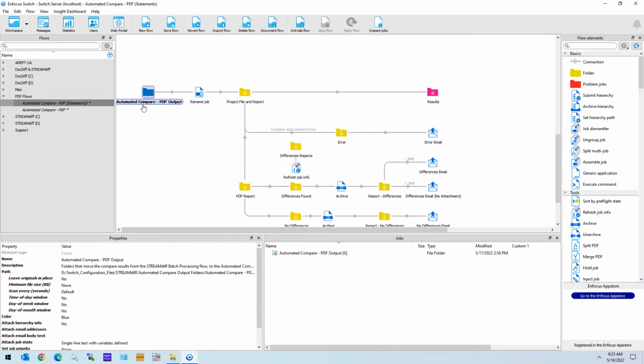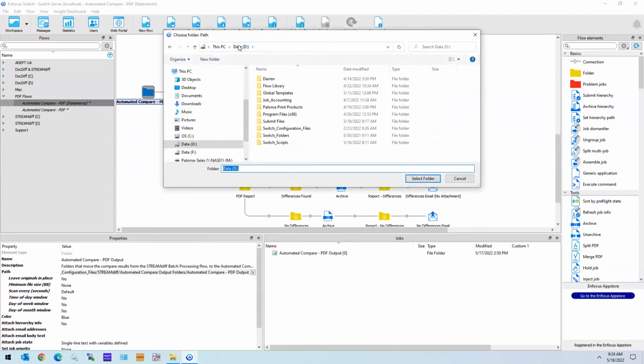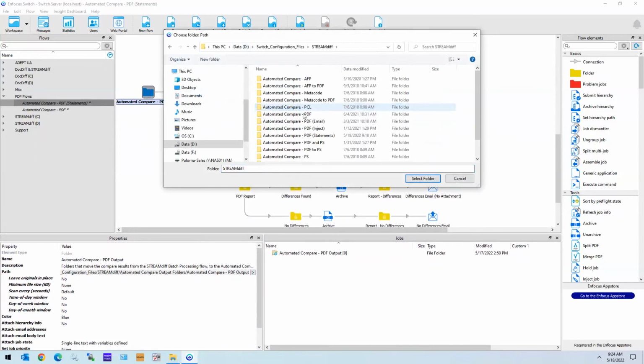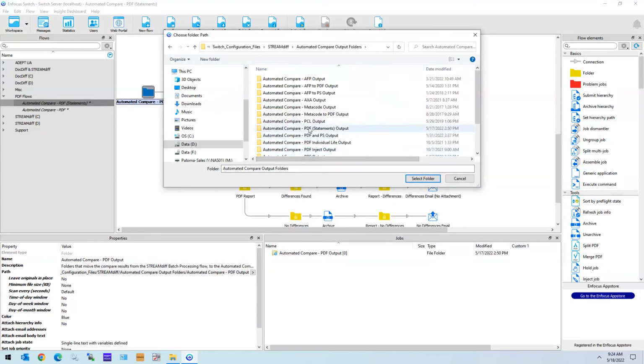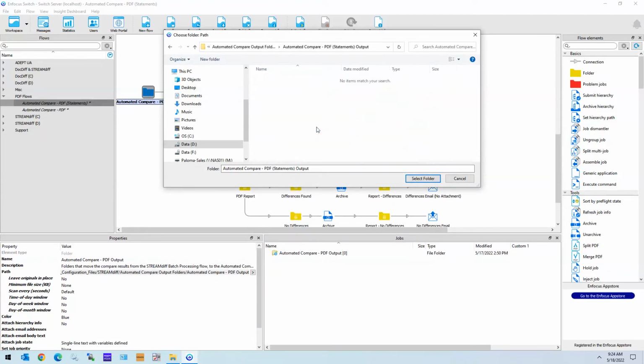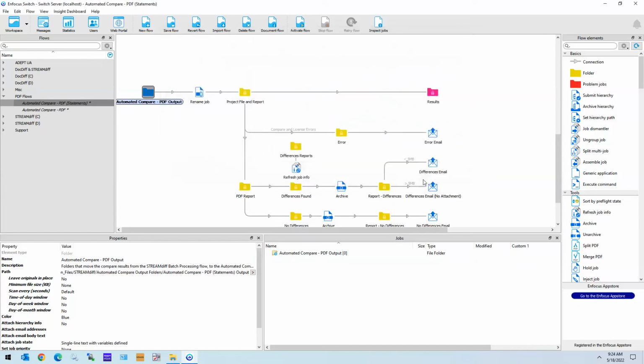So again, to update that path, you can just click on the folder and then down in the properties pane, just click on that path, the greater than, and then choose folder. And we can browse to where that folder is. So again, it's going to be in the switch configuration files folder, STREAMdiff, automated compare output folders, and then we can find our PDF statements output folder. Just double click on that and select folder.